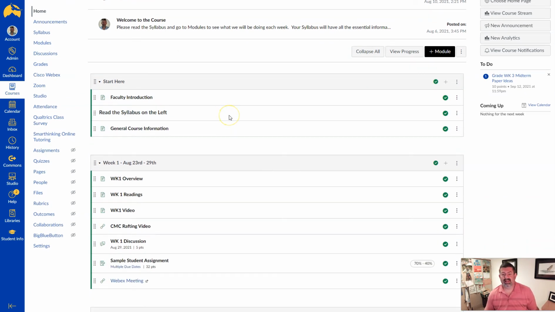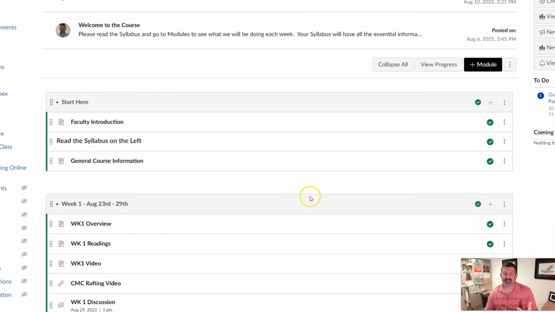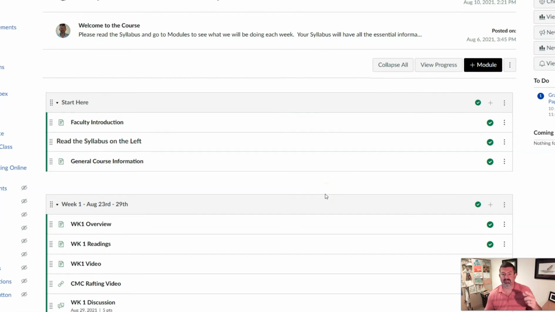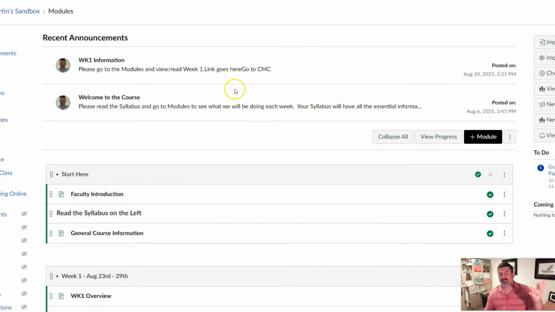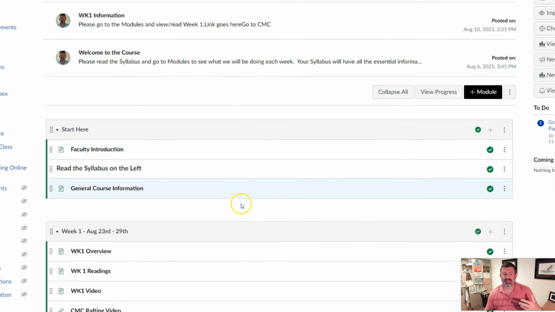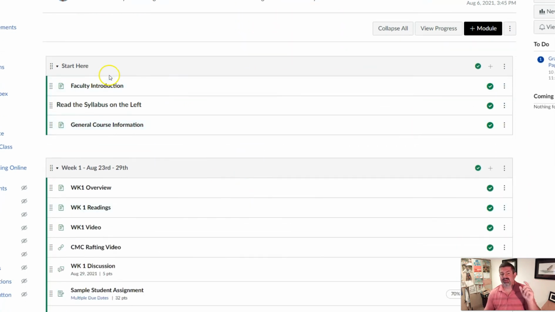One of the things that I like to do is look at my modules. In this case, I have my modules set as the main homepage to display, so I have both my announcements and my modules showing here. I have a Start Here module, and it doesn't really need to be called a module. It can be called anything. This is just a placeholder. It can be weeks, sections, chapters, whatever you want it to be.